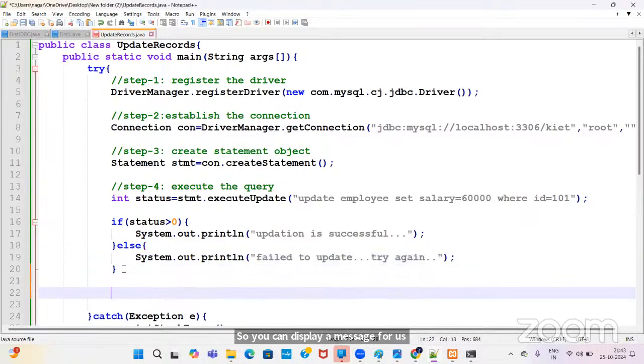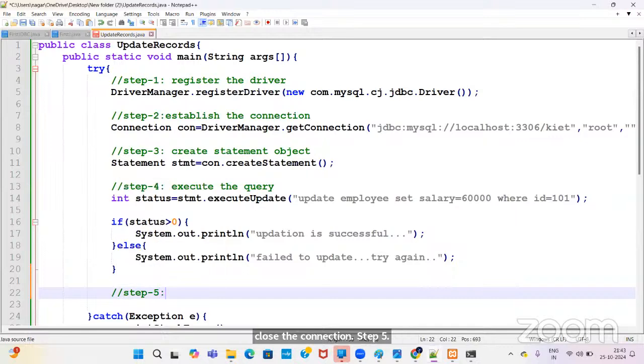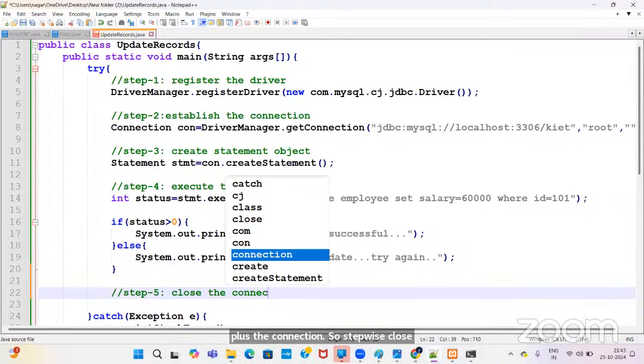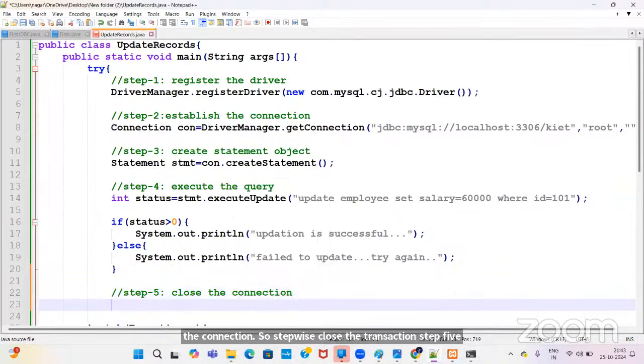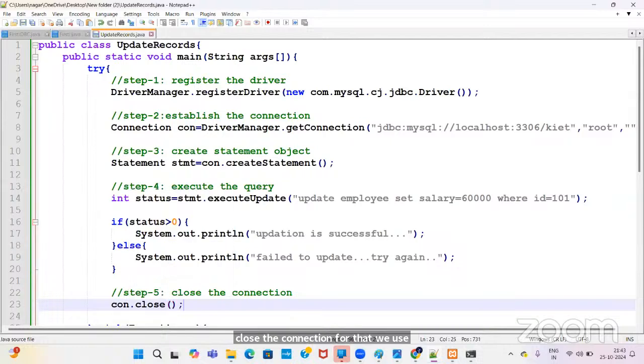So what is the last step? Step 5, close the connection. For that, we use the connection object with the close method.